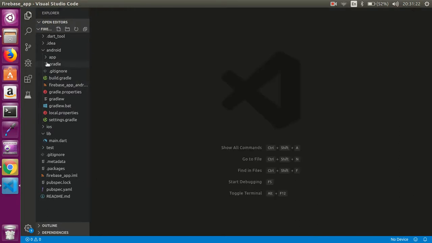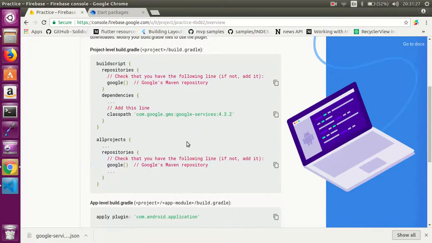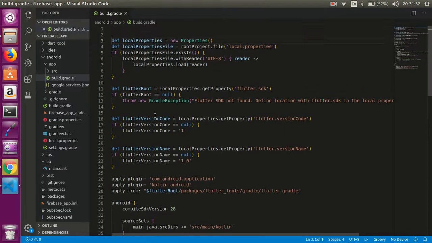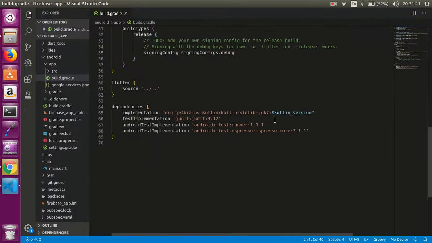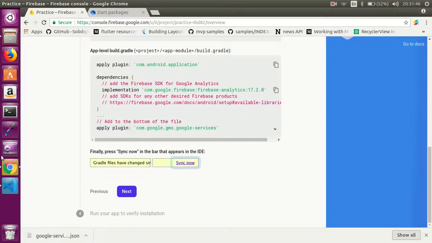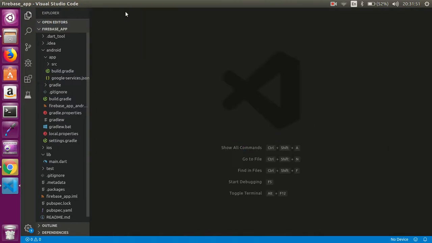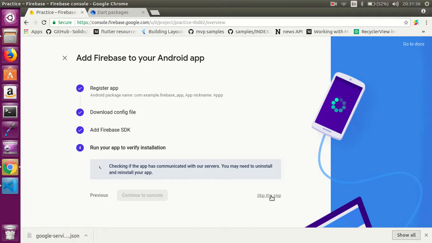Now open up another build.gradle file inside the app directory, and then follow the instruction. Copy this one and paste it at the top. Copy this line and add it inside dependencies, and finally copy this one and paste it at the bottom. Now Firebase is added in our project. We need to run the app, but I will do that later.